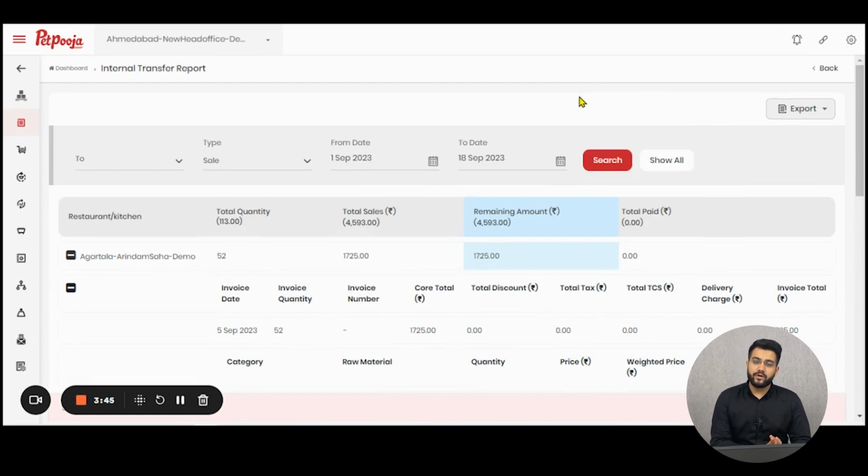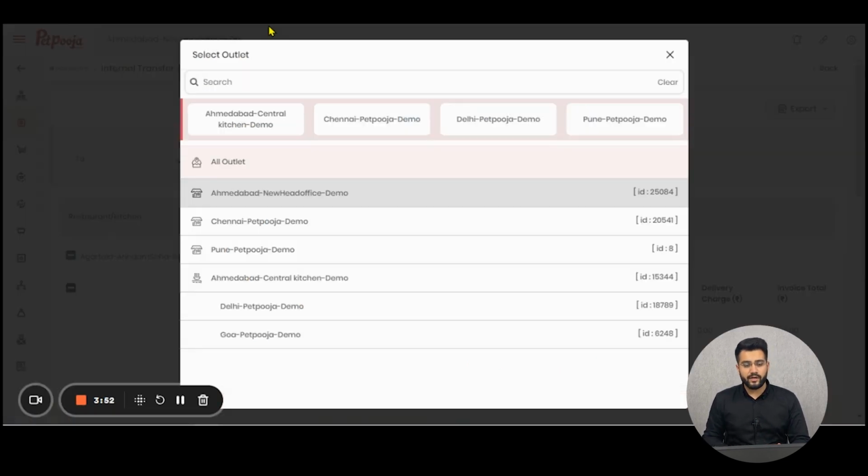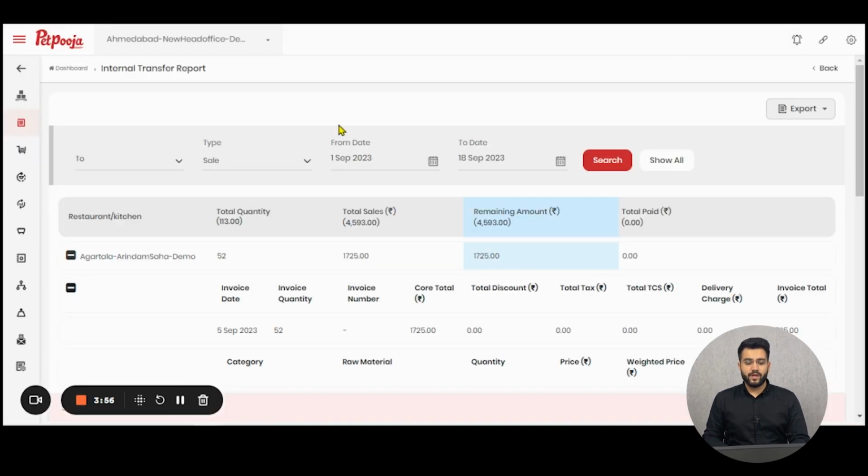Now this report will only be generated for a particular outlet. In case you want to generate this report for another outlet, you have to come here, select the outlet and then generate the report. Because, as we know, the transfer mechanisms for all the outlets would be different and their entries would be recorded in that particular section only. So first select the outlet and then go to reports.